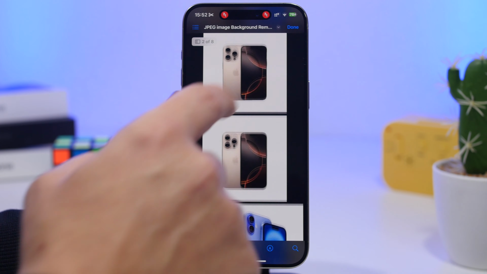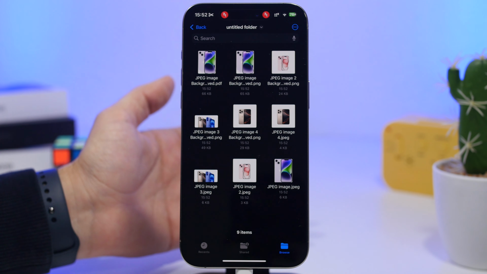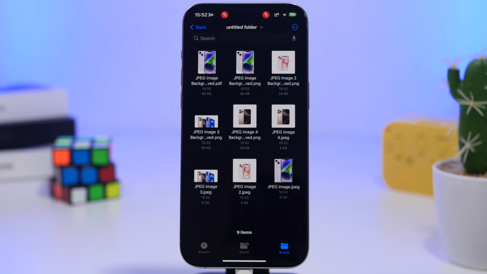Now this is a really easy way to even create PDF files out of images that you have saved on your Photos library. You can just save them to files, select them, and actually convert them into one PDF file.